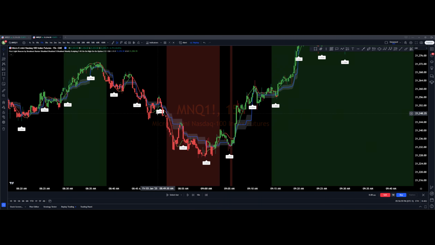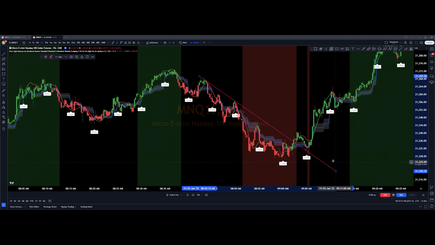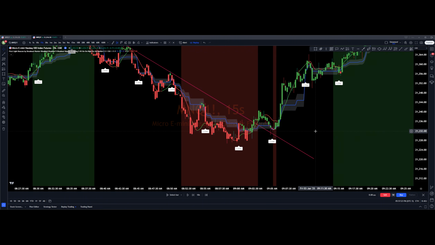So what is this equivalent to? Well, let me show you. Check this out. Boom. There you go. The trend line break, right? So that is what's cool about that one. That's why I like it the most.